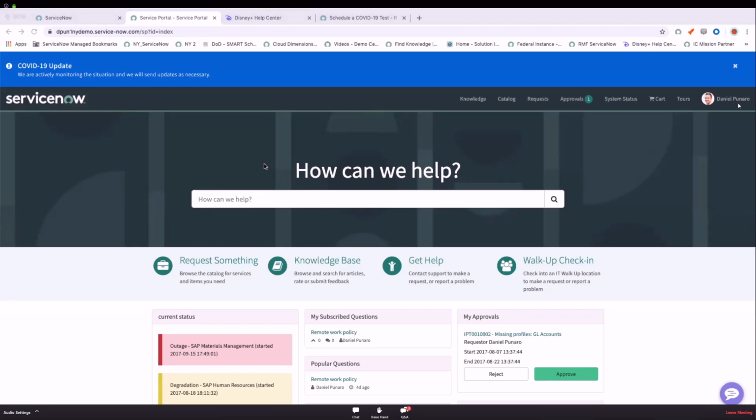Okay, so we're back to the standard ServiceNow service portal. I like to think of the portal as used for three different things when you're engaging with your organization. You want to know something, you want to request something, or something might not be working correctly.